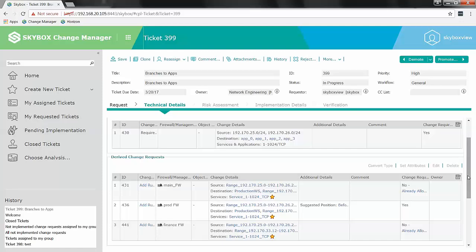Without that integration, the administrator would have needed to consult maps or other tools to determine the firewalls in the path. Then we would have needed to query each of the firewalls to see if the access requested was already being provided by the firewall. This is a time-consuming process that Skybox performs in seconds, providing great ROI through reduction of labor.